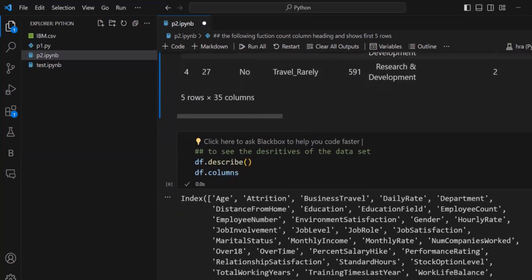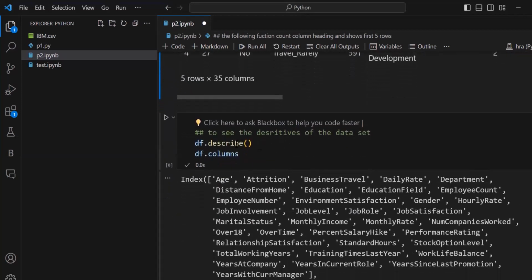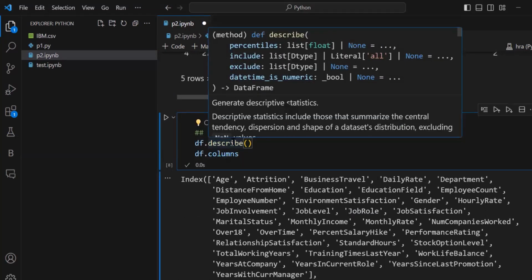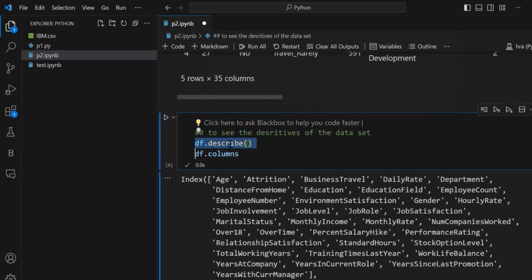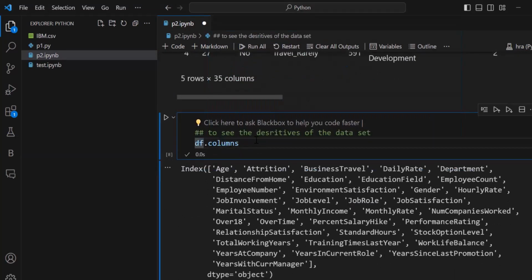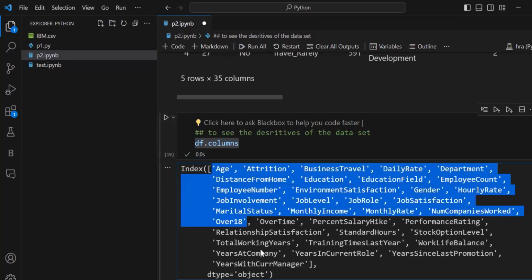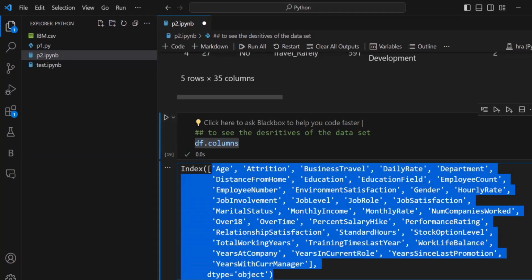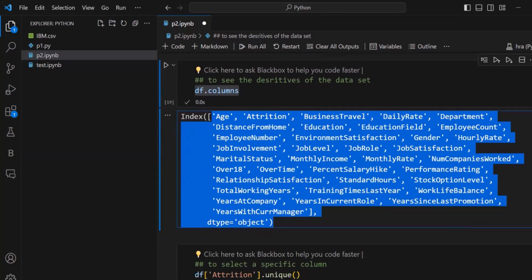Okay, the next function is about data columns. अभी मैं describe का function apply नहीं कर रहा. We just want to see here कि हमारी डाटा फाइल में कितने कॉलम्स हैं या कितने वेरिएबल्स हैं. So you have to write df.columns. Once you execute this code, you can see all the variables that are in your file in one click.